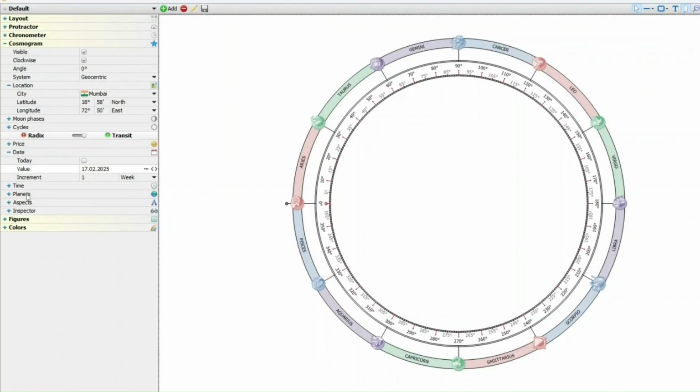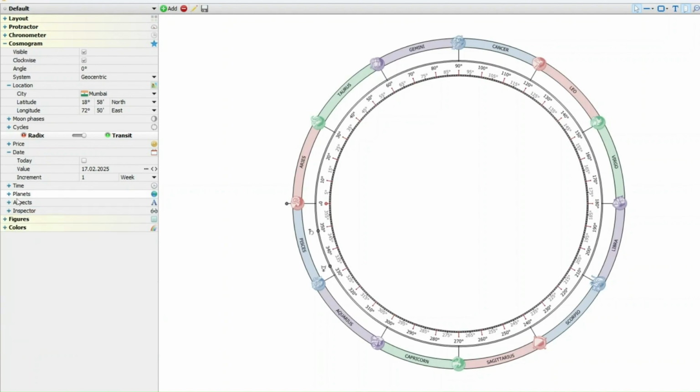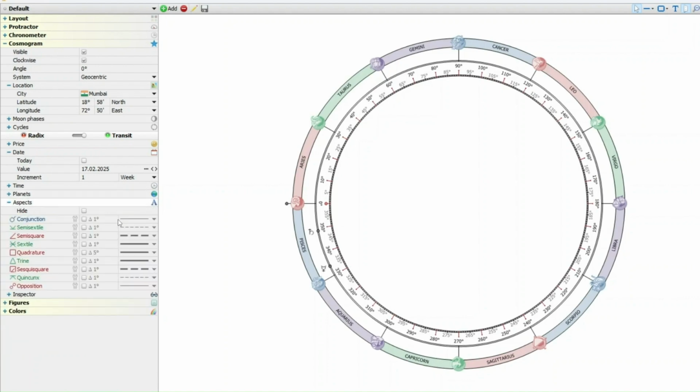Now come to the planets part. For our today's strategy, we are going to use the planet Mercury and the second planet is Saturn. Now come to the part of the aspects. For our today's strategy, we are going to use the conjunction aspect.